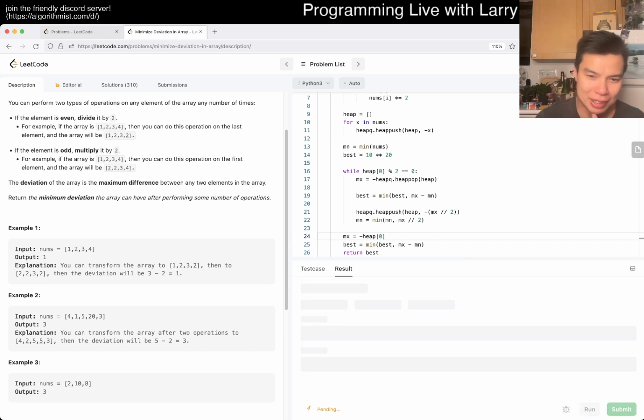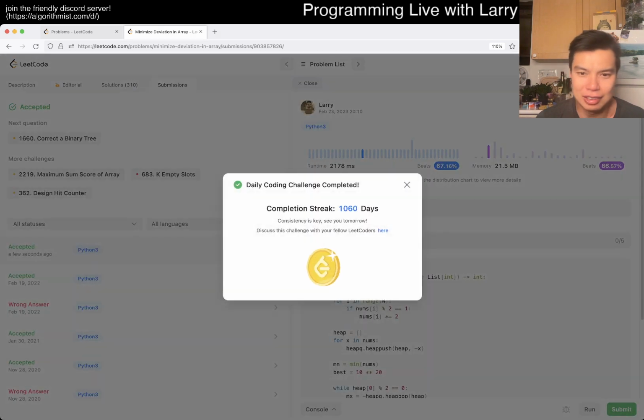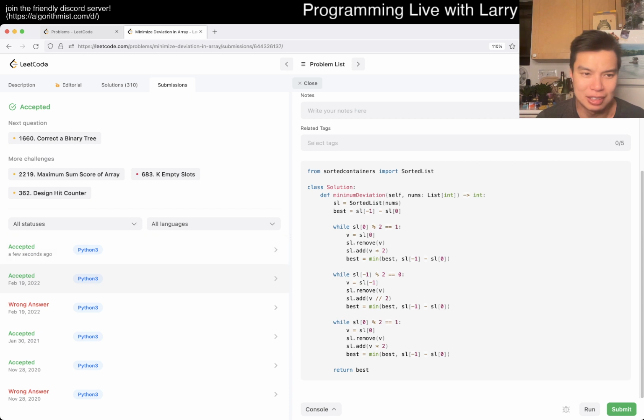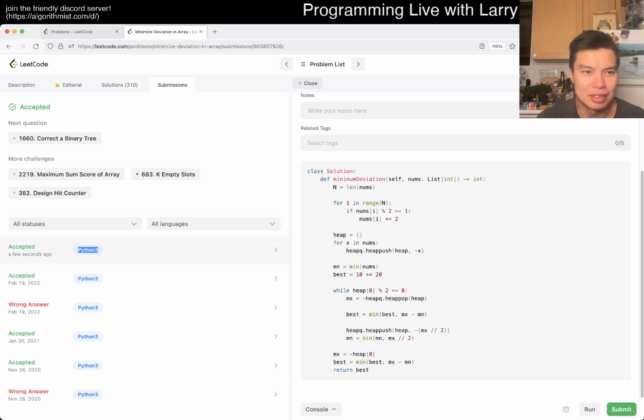All right, let's give a quick submit. Hopefully it's right. Good. Why do I write so much more code? Oh, sorted list. I guess that's fine. That's weird.